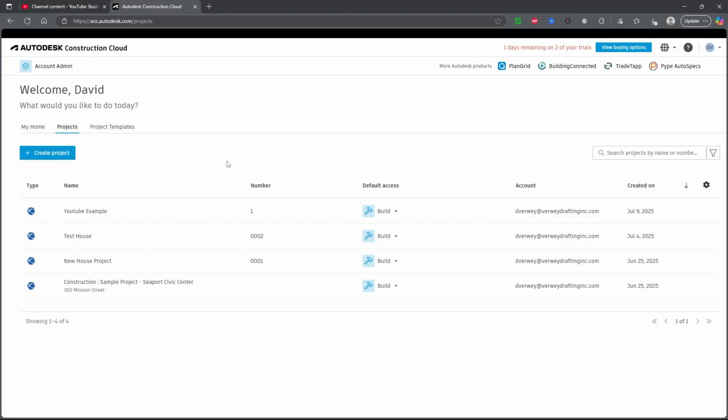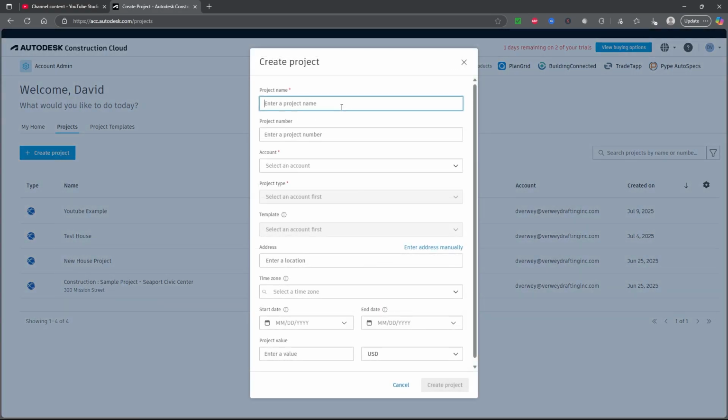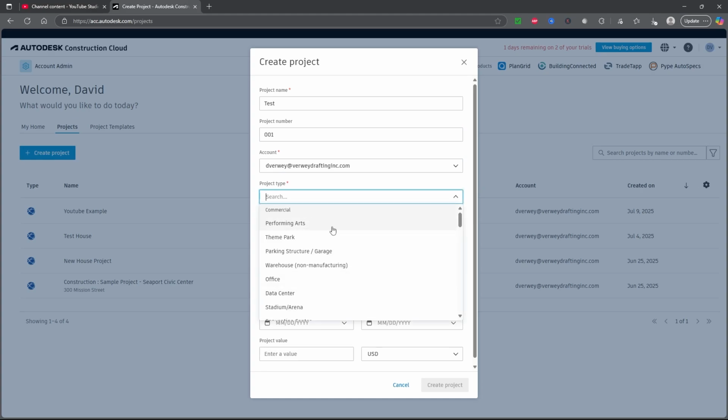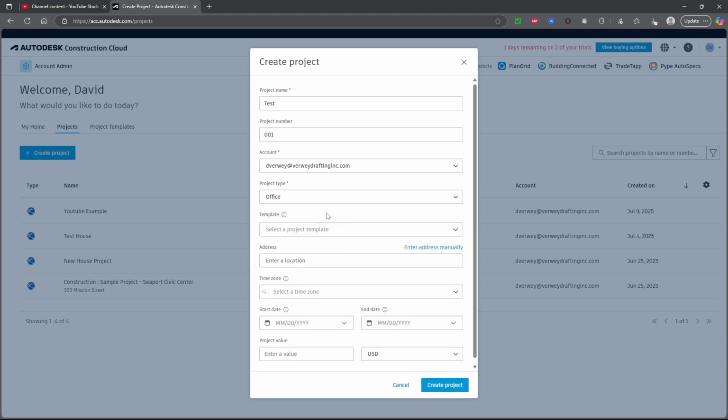So in order to make sure that you can get into Autodesk so that you can actually look at the VR models, you're going to have to do a few things. So you're going to have to click Create Project, and it's going to ask you to fill this out. So we're going to do this as test. I'm going to put 001. It's going to ask you what account. So that's just the account. It'll ask you what type of project it is. It really doesn't matter what it is.